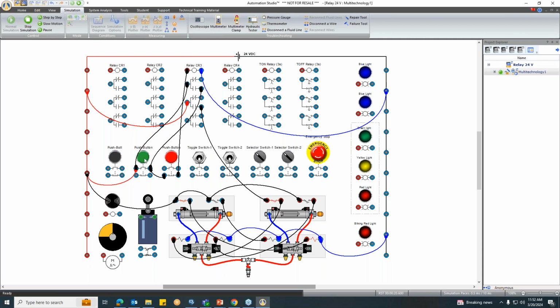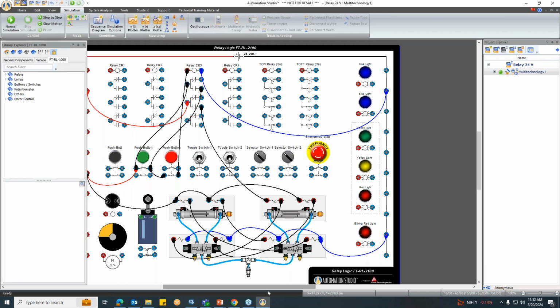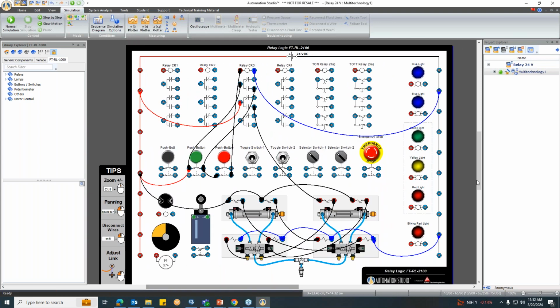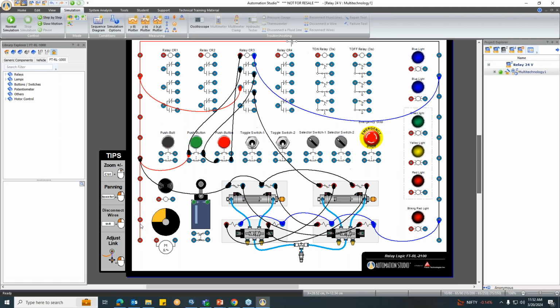Similarly, when I push this button, again the logic will start working. So in this way, you can create your circuits. You can create your own virtual trainer kit. So this was the 24 volt relay logic.